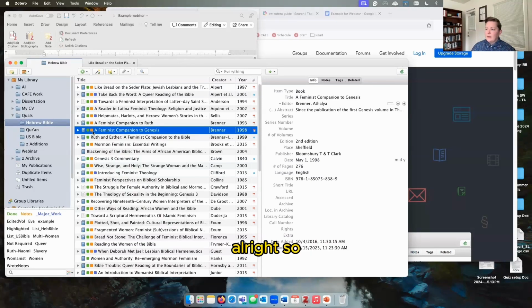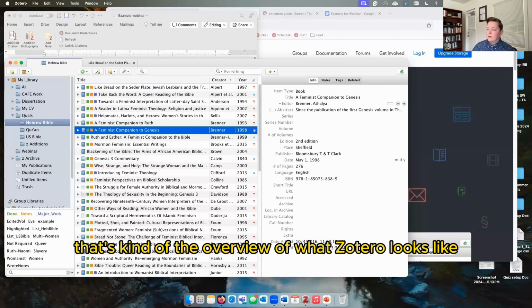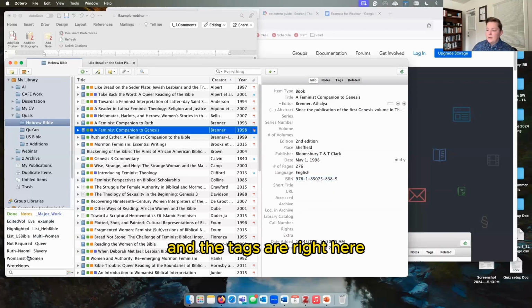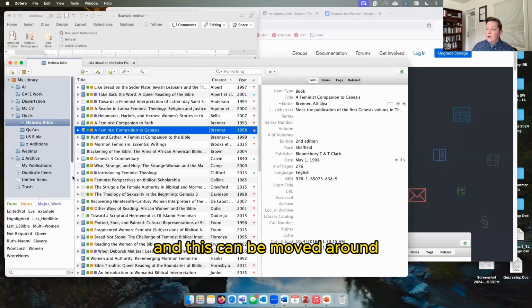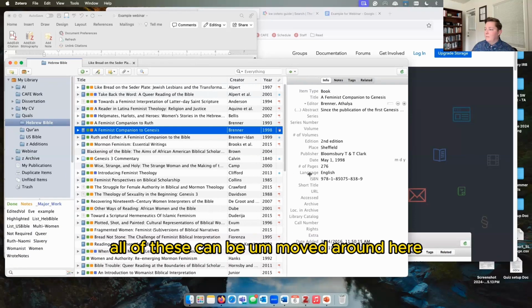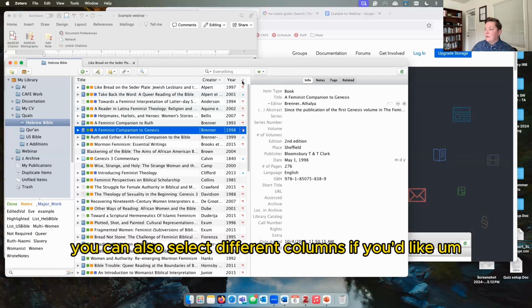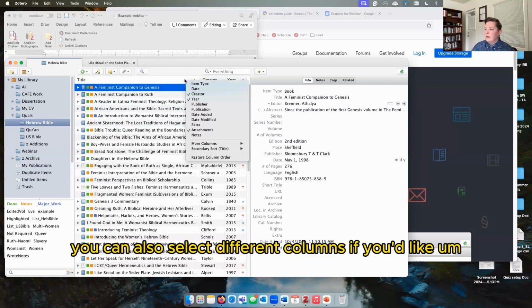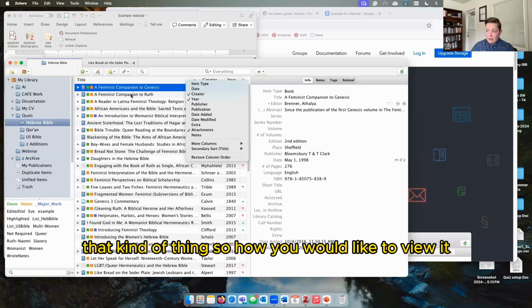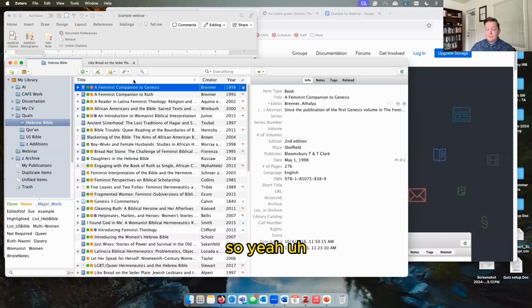All right, so that's the overview of what Zotero looks like when you open it. Oh, and the tags are right here, any tags that you have. And this can be moved around. All of these can be moved around. You can also select different columns if you'd like, that kind of thing, so you can view it how you would like.